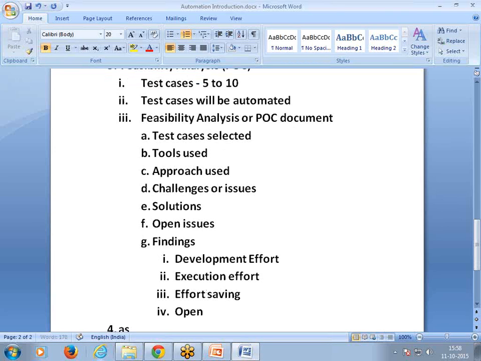Here we can identify the scope of automation. We can identify the actual scope of automation from the outcome of this feasibility analysis. For example, if there are some open issues, because of these open issues some set of test cases cannot be automated. For example, you have some 1,000 regression cases, a suite you are planning to automate.